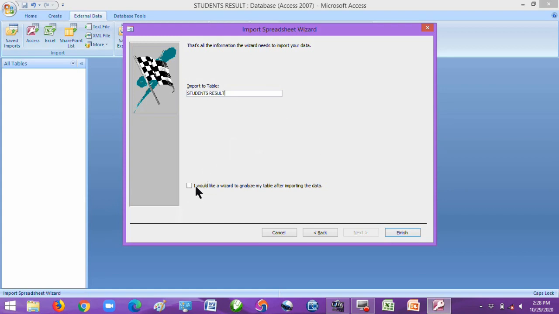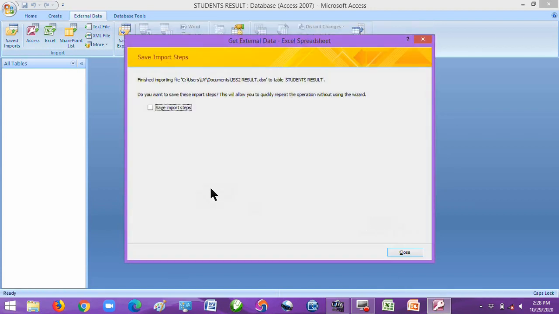See a box here that you can also tick: I would like a wizard to analyze my table after importing the data. If you wish that, you tick here. If not, you allow this and then click on Finish. Even when you click Finish, you still notice that Access will ask you whether you want to save the steps that you have taken so as to import this table. In this case, if you want to save those steps, click Yes.